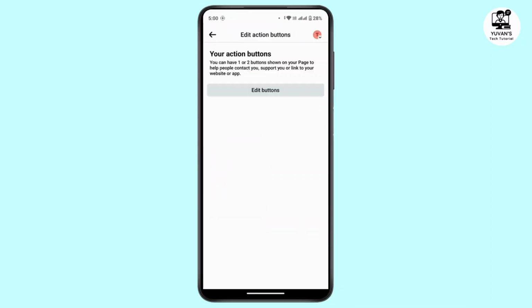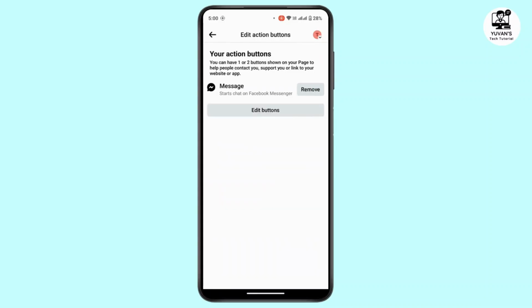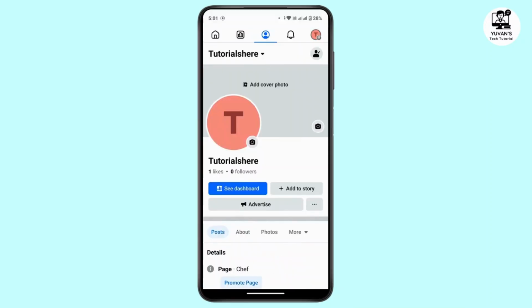From here, again tap on edit buttons. Now select message from the top. Then tap on save. Now you have added this messenger button to your Facebook page. Now go back. Now log in with your different Facebook account.